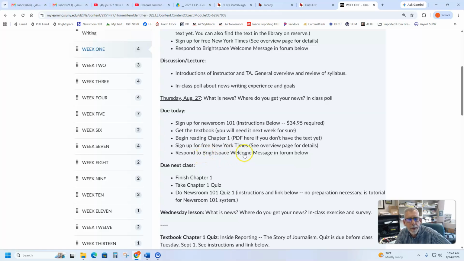You need to find out about the Brightspace welcome thing, and then the poll, which is actually an in-class poll. But I guess if you're not in class, you can just send me your answers in email. It's not really graded, but anyway. And also there's the Brightspace welcome message.